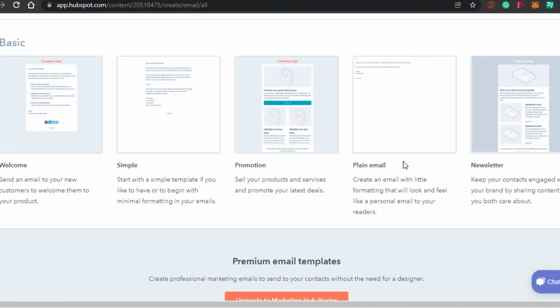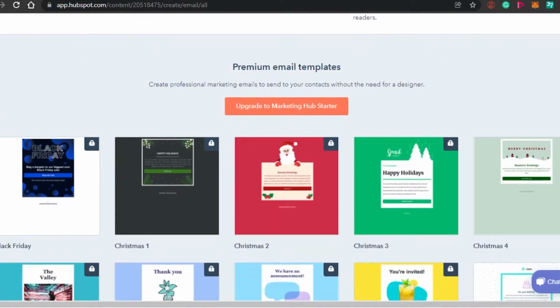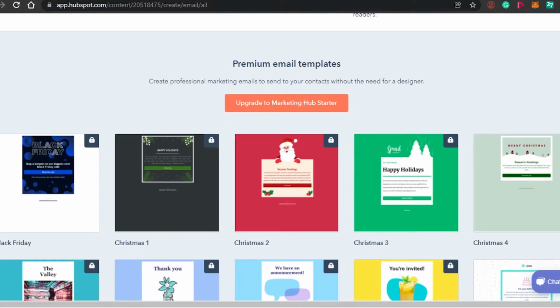Then we have a plain email. Again, it is the regular one for your personal email. And then we have a newsletter. A newsletter is to keep your contacts engaged with your brand by sharing content that you both care about. That is how it will work. And then we have other emails as well.